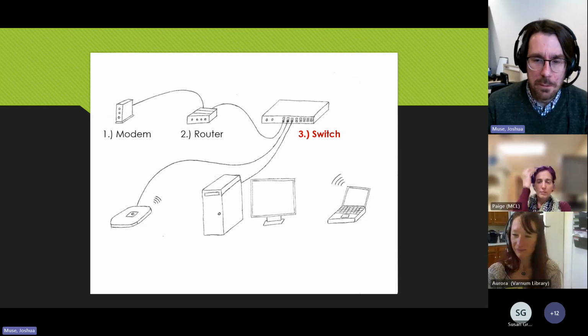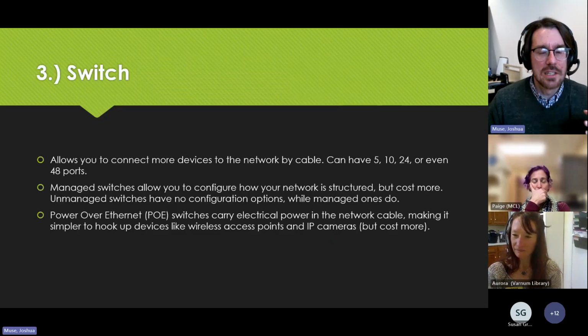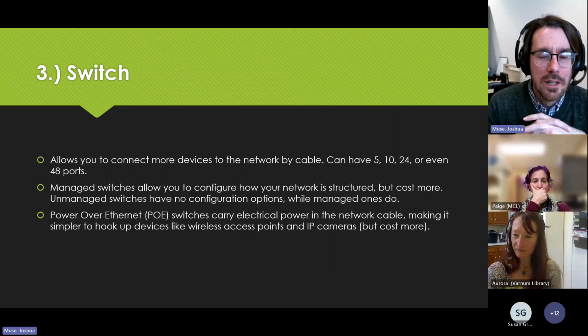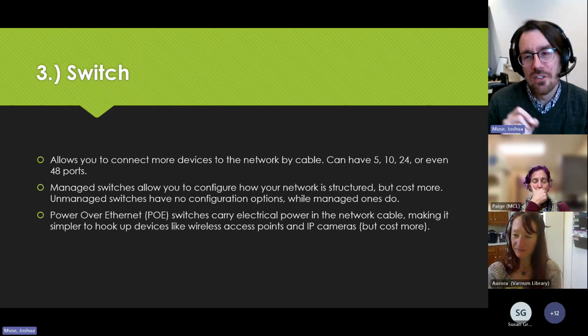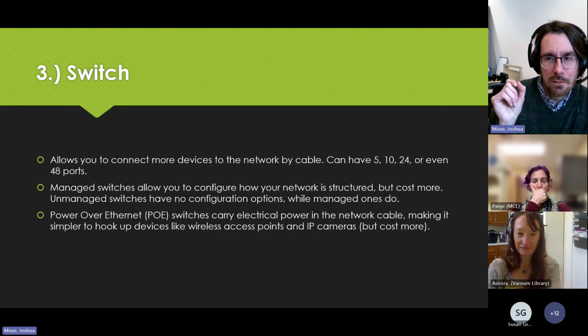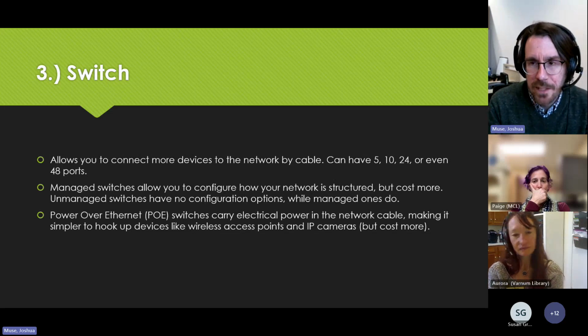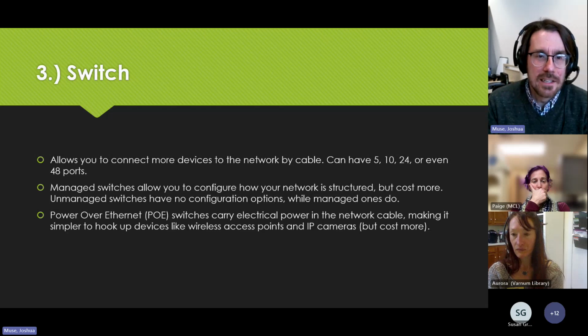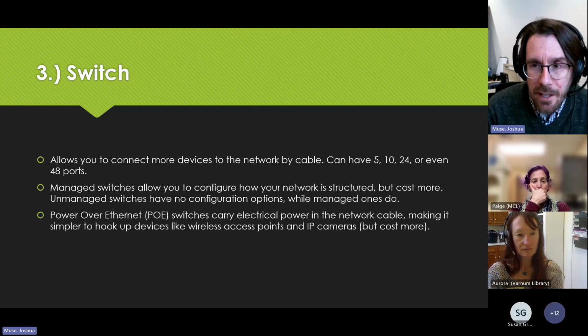What does a switch do? A switch basically allows you to physically connect more devices to the network using Ethernet cables. That is their purpose. This is basically almost all that a switch does.